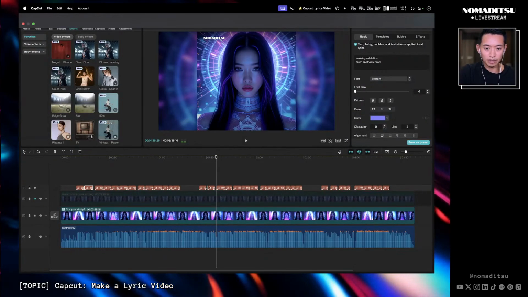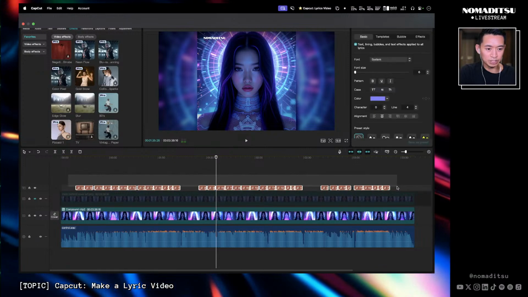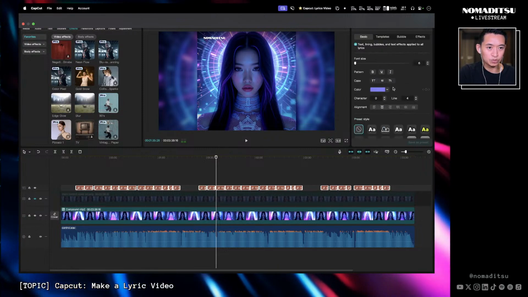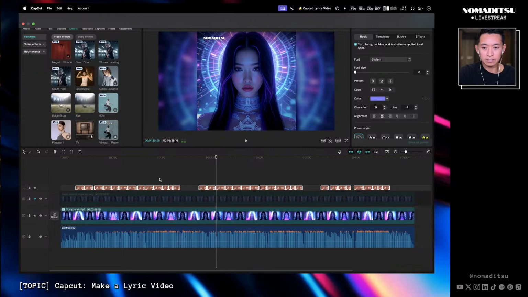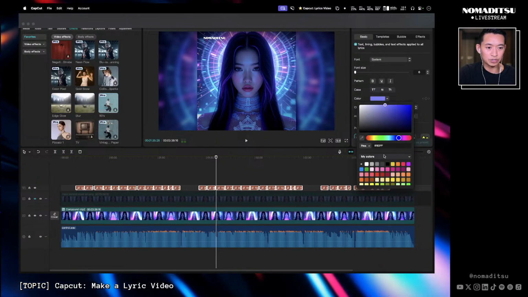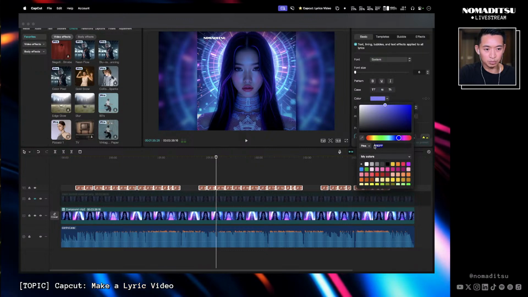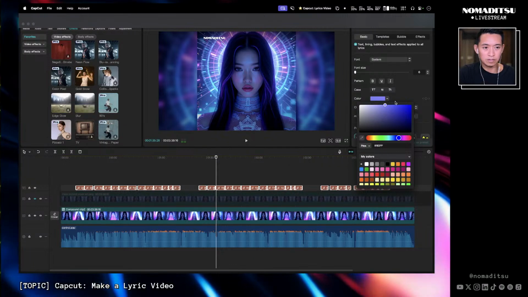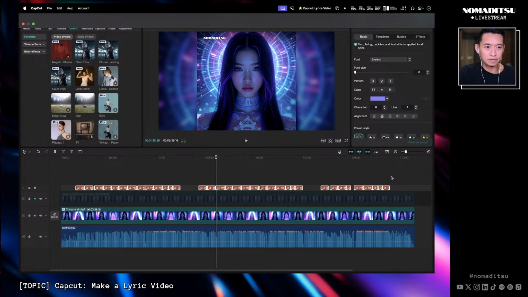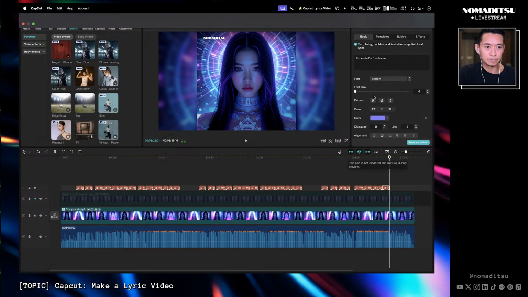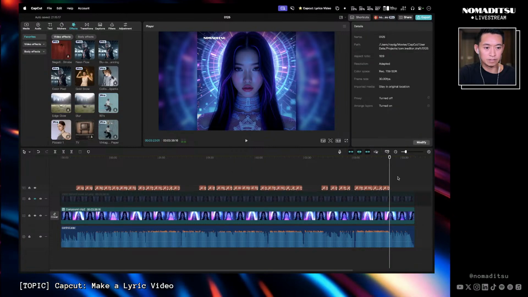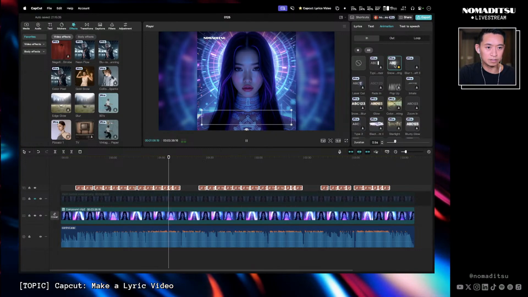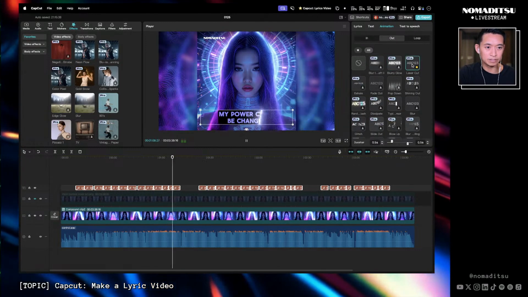Let me just make sure that I applied all the animations and the text color. So highlighting all of them, I'm going to go to, let's see, the color and make sure, because it doesn't look as purple. Okay. Now let's just make sure the animations are correct. In is this. Out is this.